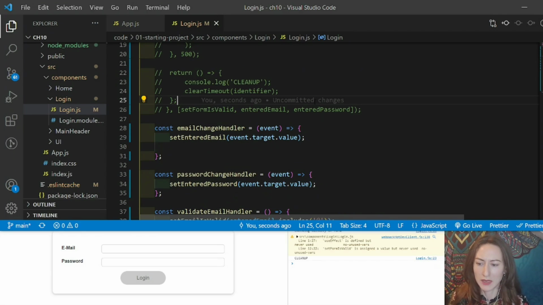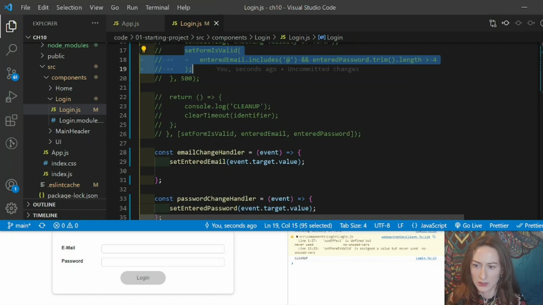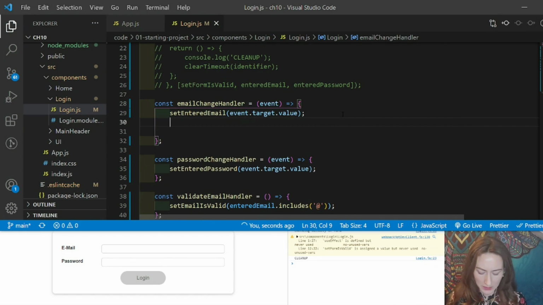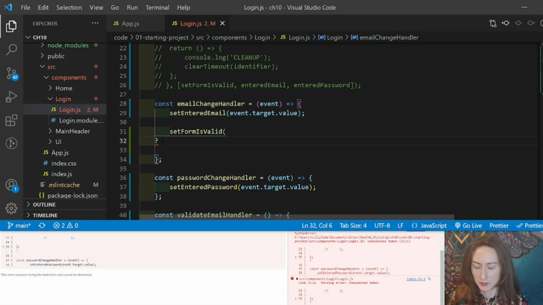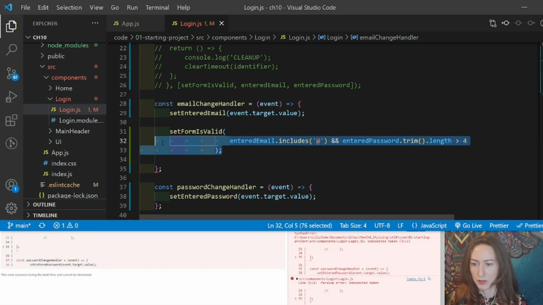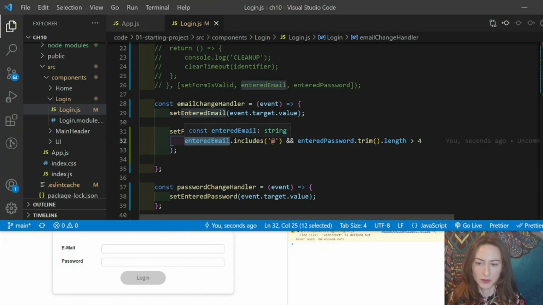So the way that Max has done this is he's taken this particular piece of code, set form valid, and he's put that back in, which we had in a previous video. So he's put these back in. Oh, sorry, I just meant to uncomment that. Back in here like this, but rather than use an entered email in here, we need to get it to event.target.value.